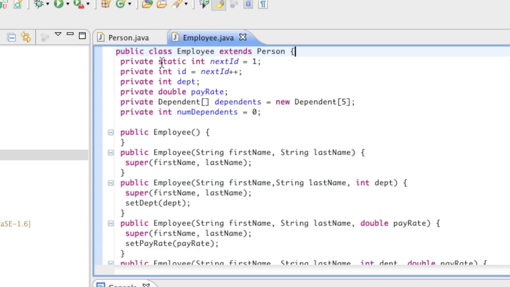We've added a bunch of stuff. Oh, we went back and we added from lecture 1, or lecture 2 or something, from yesterday, the next ID. If you remember that static integer next ID, because we're going to keep track of employees. We're going to give them an employee ID. So we're going to do it at the static level, which means it's a class variable. And in here we've got a really bad example.